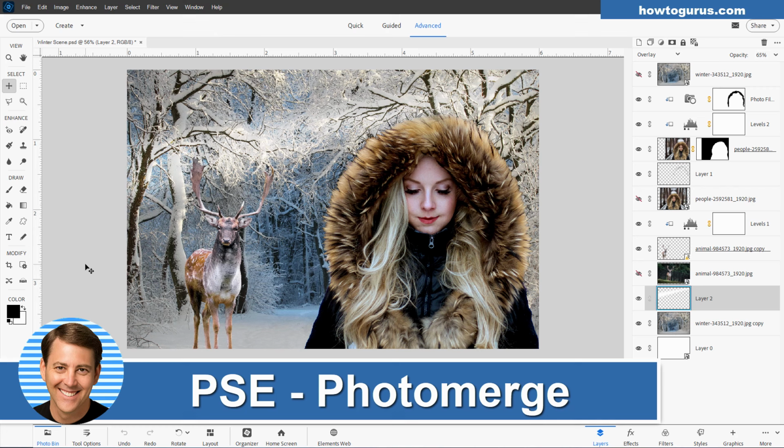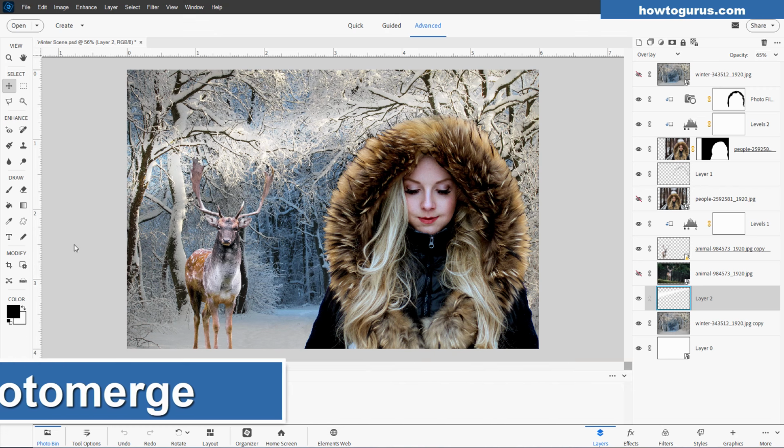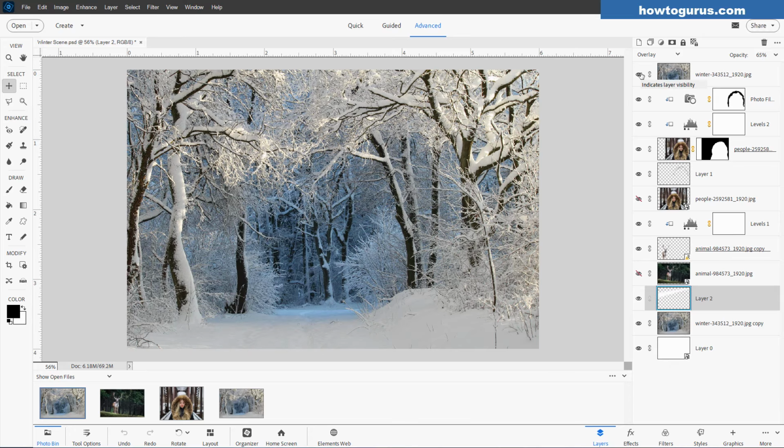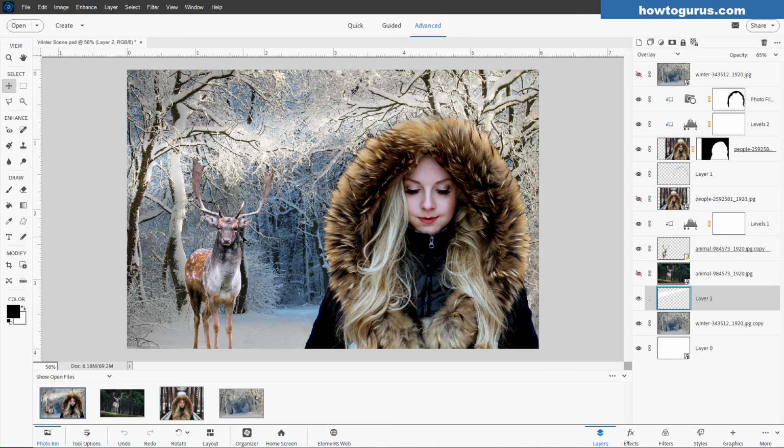This is a basic photo merge project, and it consists of 4 basic parts. We have the background back in there, which looks like that. Then we have this deer in front, possibly a reindeer, and this girl over here with this fur hood. And then there's also a light streak across the top right here. Let me show you that light streak. There it is. Pretty straightforward.